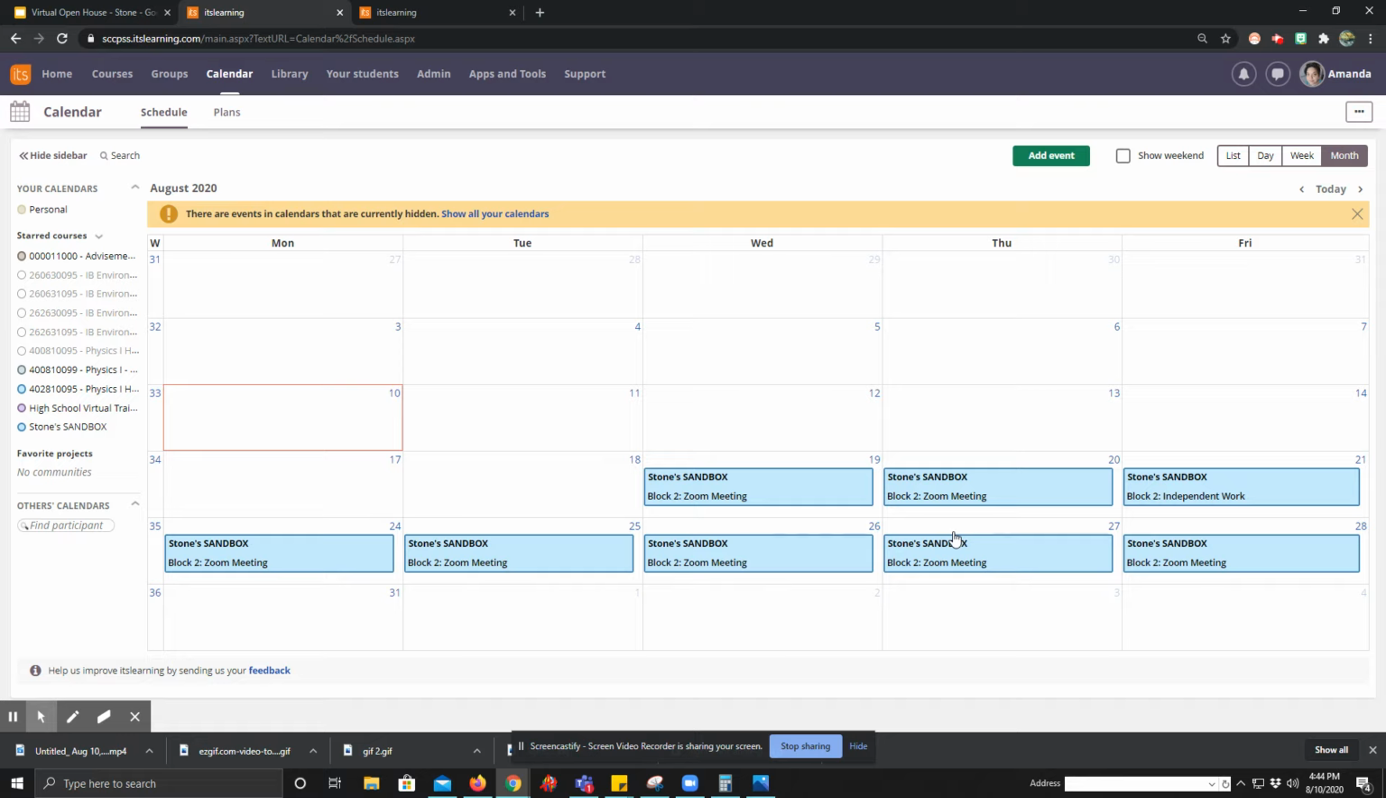And there you go. So this is something that you can see. This is something that your students can see. And it kind of propagates all into there.